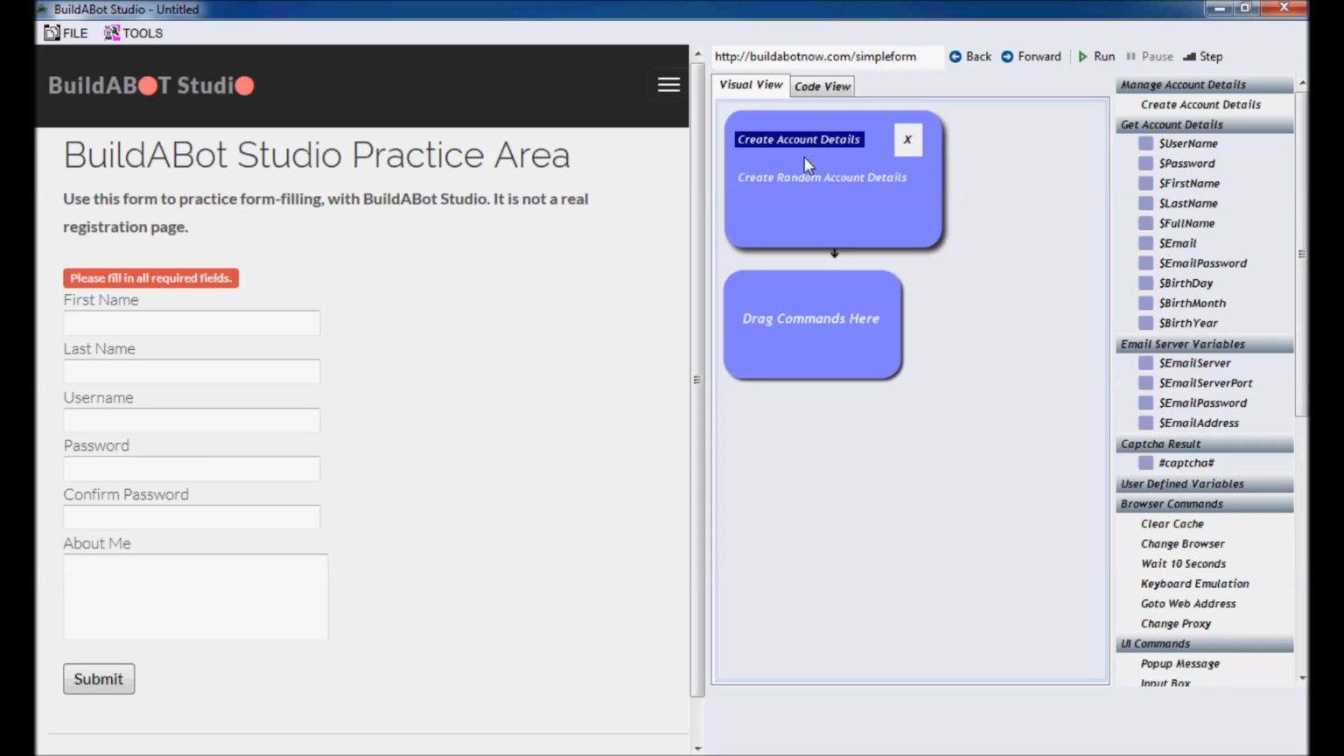What this is going to do, if it's run, is populate all of these variables, such as username, password, first name, full name, etc., with values. Currently, they have no values. They're just default variable names that we can use. What the create account details command does is it gives all of these values to all the get account details variables under here.